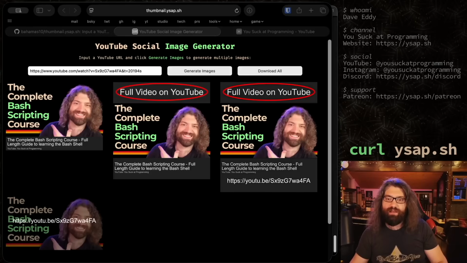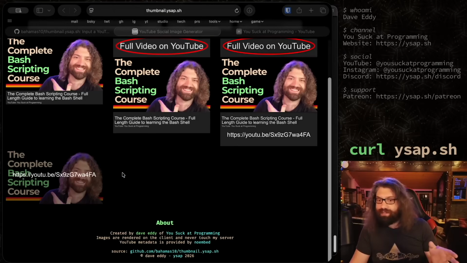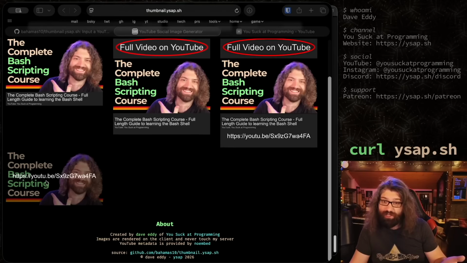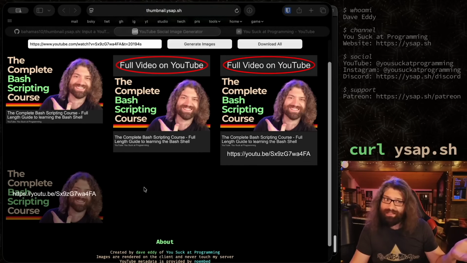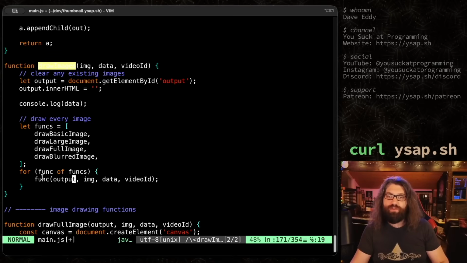If we go back to the website, we have draw basic image, which is here. We have draw large image, which is here. We have draw full image, which is here, and draw blurred image. I'm on Safari. It doesn't currently blur, but if you're on like Firefox or Chrome, you will actually get a nice Gaussian blur. I'm not sure why that's not supported, but at least it dims it out. That's kind of nice.